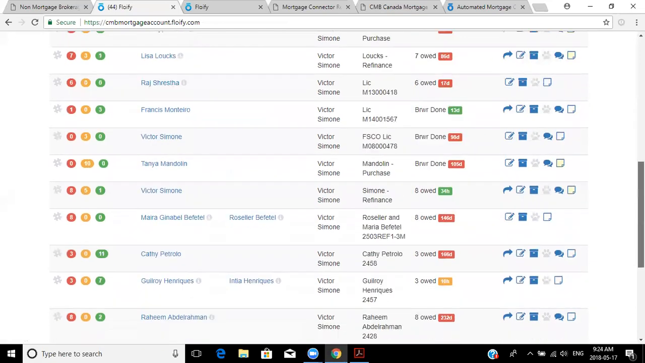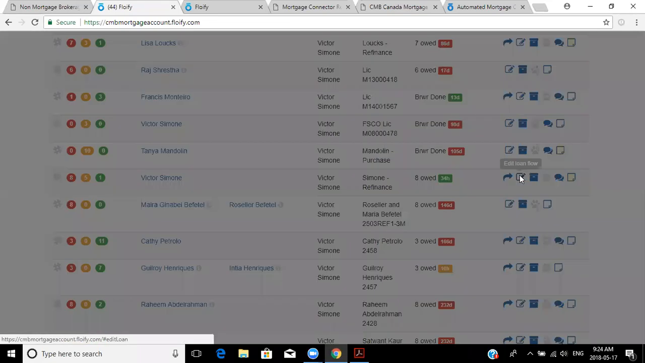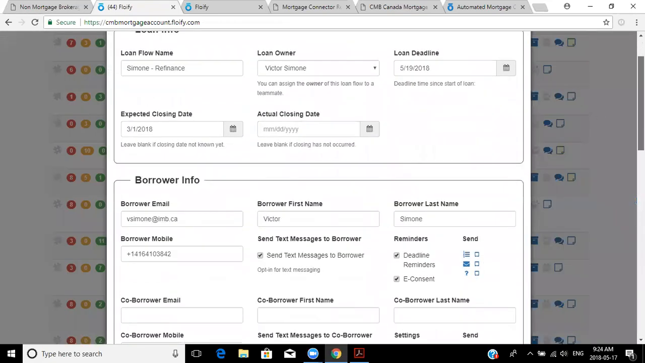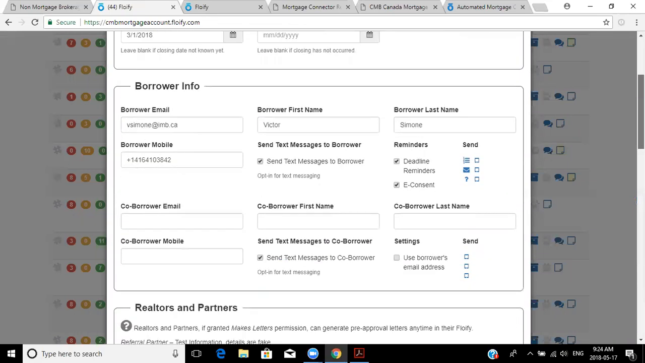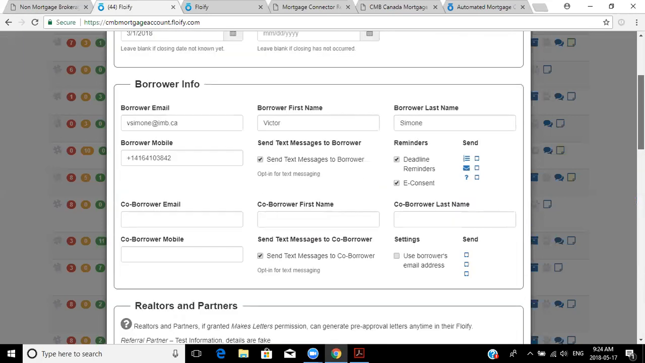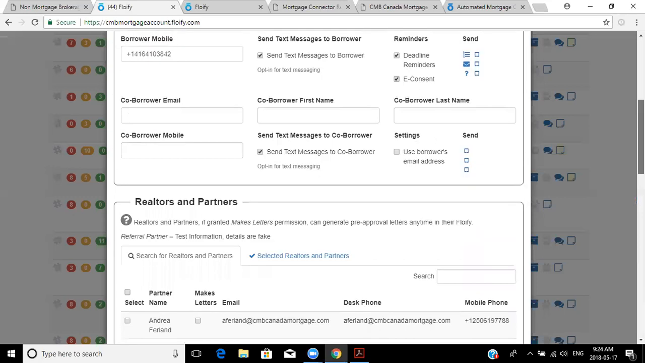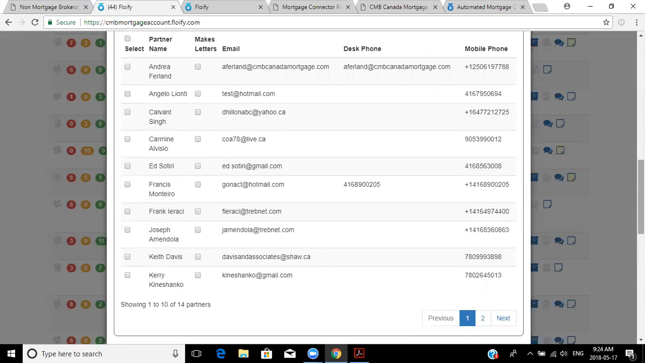Okay, since I'm on all the files, let's go into edit loan flow. This is a refinance, has a closing date. What I'm going to do here is I can designate a partner on here. So let's say you have realtor partners, and if you have realtor partners, when we first get the deal, I can add your realtor partners or your centers of influence on here.